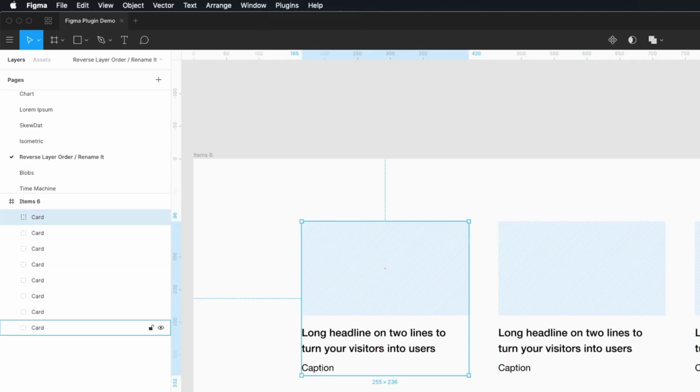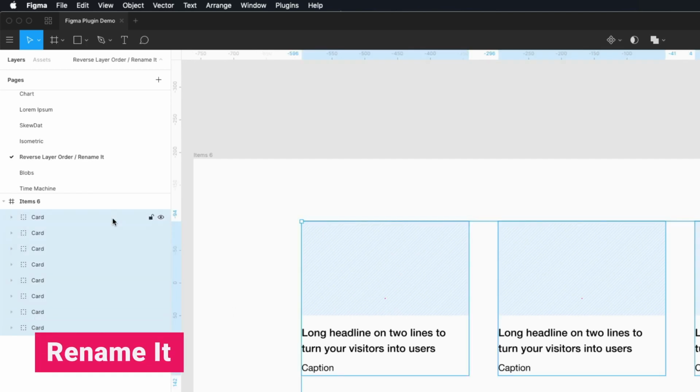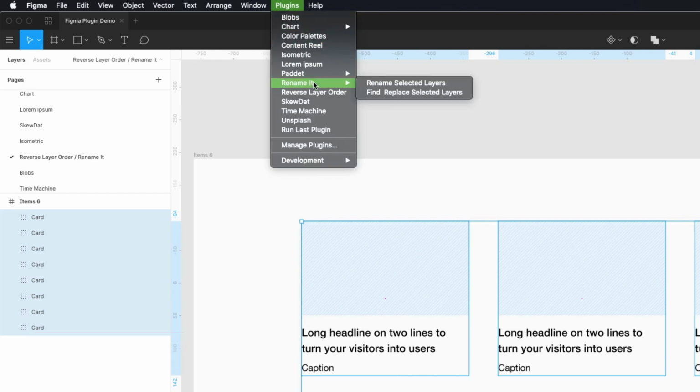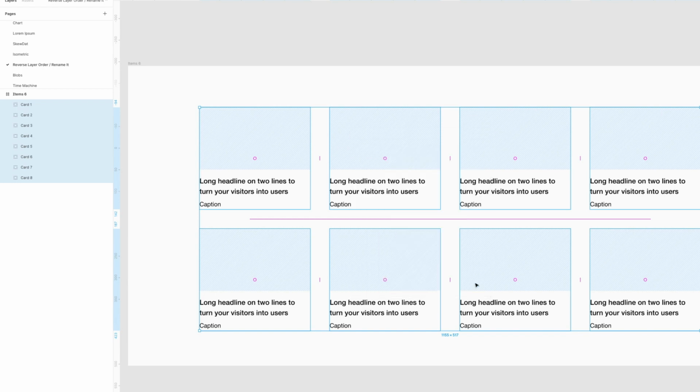Now if we could only quickly rename the layers, that's where the Rename It plugin comes into play. With this plugin, we can quickly rename layers based on custom naming parameters. For example, we can select all the card layers we just reordered. Say that we want each card to start with the keyword card and that we want it followed by a number ascending from 1. Now, we no longer have to waste time renaming each layer manually.